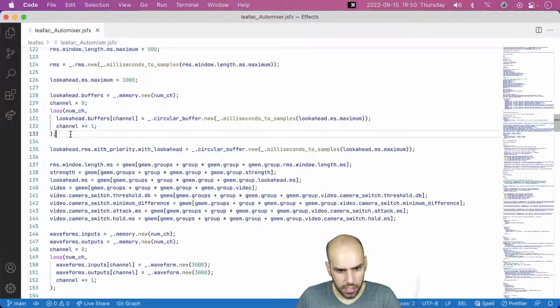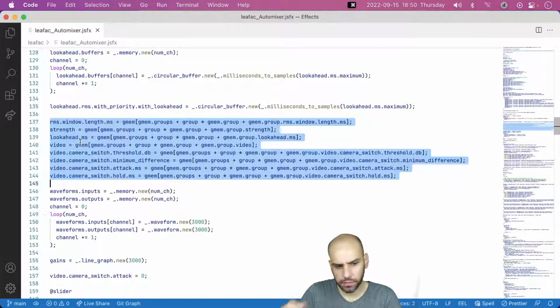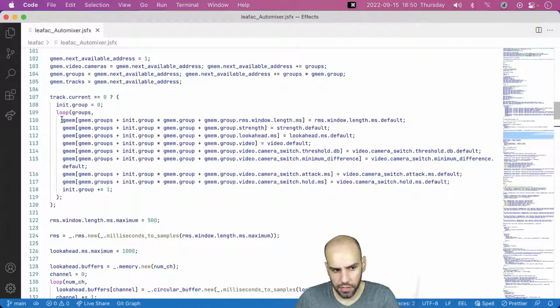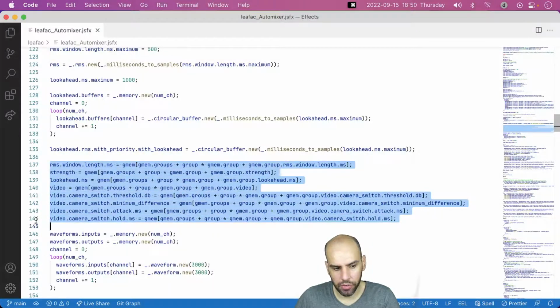Neither does this. That doesn't have to do with that. And then we have this. What we are doing here is we are reading from the global memory. So if it is the first plugin that is loaded, we are writing to the global memory. But in all cases, we are reading from the global memory.